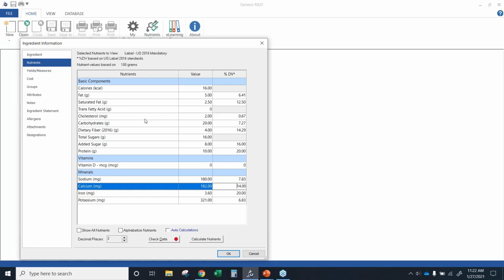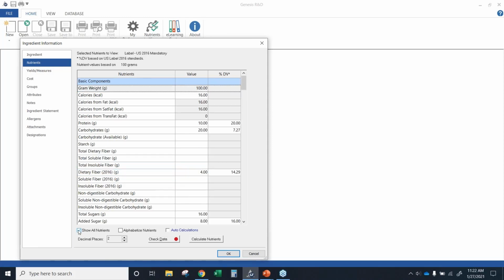One other way, if I do have more nutrients provided from my supplier to enter additional nutrients here, a quick way is to just check the Show All Nutrients box. And this opens up or displays all of the nutrients and components that Genesis includes, as well as if you've added any nutrients to your software, those will show up in this listing. And then I could choose to populate more information from this screen.